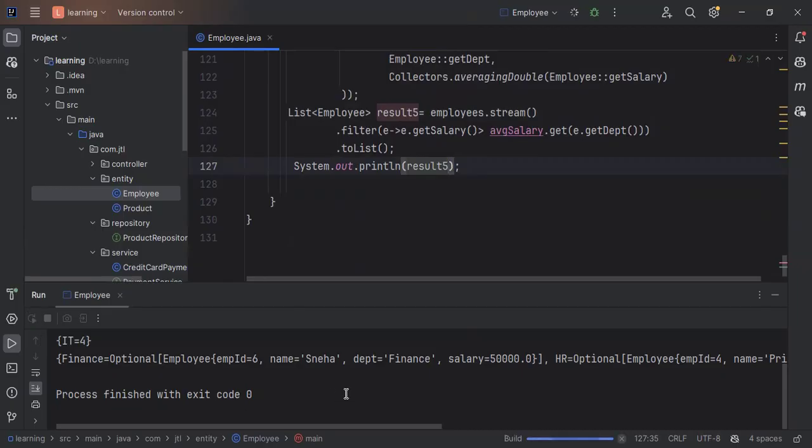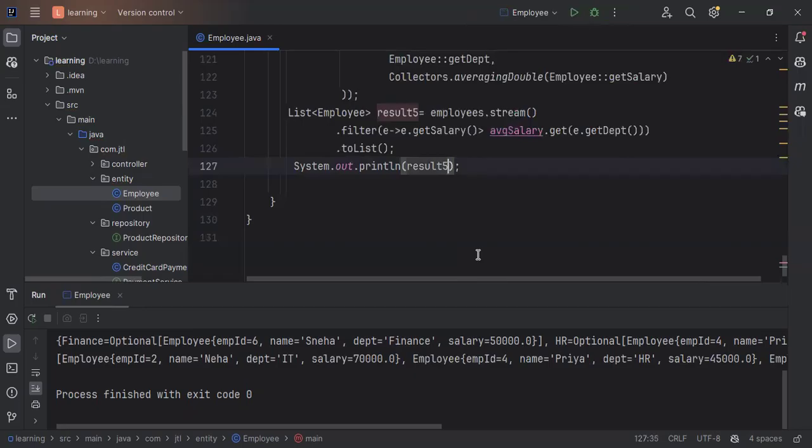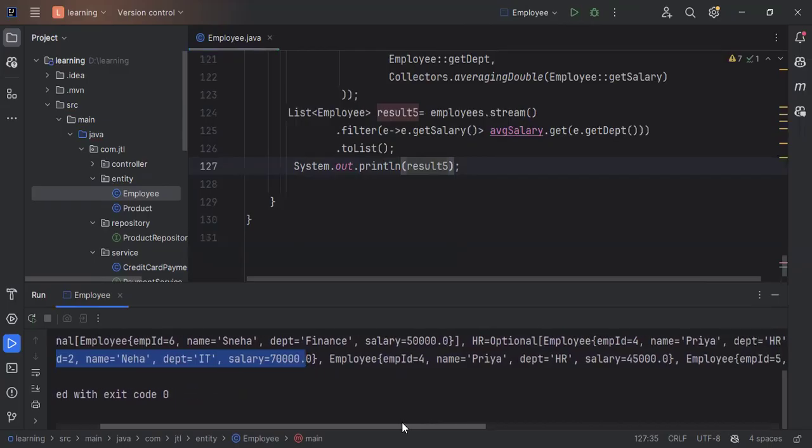Let's rerun this and we will see the output. So this is a basic, most commonly asked question in Java Stream API. If you go to a Java interview as an experienced developer with 3 to 4 or 5 years, you should know this question. You should write this code. Then only you have the chance of getting selected. So here we got the last employee, Neha, earning a salary of 70,000, which is greater than the average of the department.